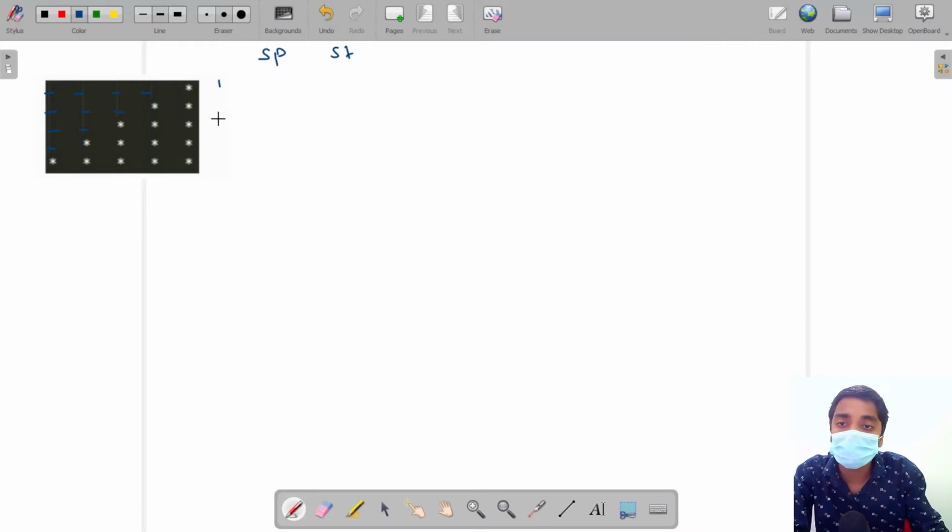There are number of rows 1, 2, 3, 4, 5. Now for 1 the spaces are 4, stars are 1. For 2 the spaces are 3, stars are 2. For 3 the spaces are 2, stars are 3. For 4 spaces 1, star 4. For the fifth row spaces are 0, stars are 5.